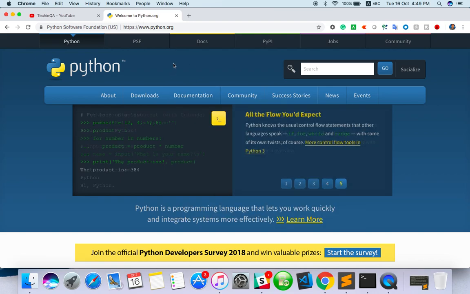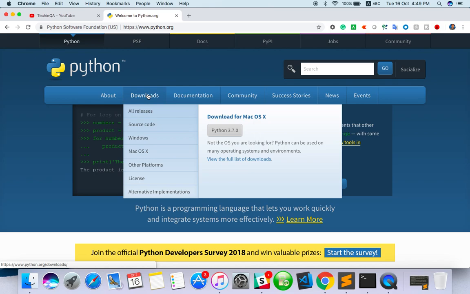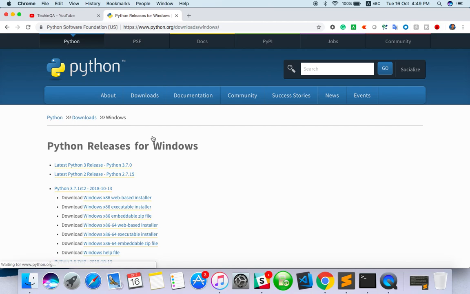First of all, if you want to start with Python, we have to download Python. For my machine it shows download for Mac, Python 3.7.0, and it is also available for Windows and other platforms. Once you download it, Python will be installed in the C folder. If you want to set a path, just copy that C folder path and set it in the environment variable.